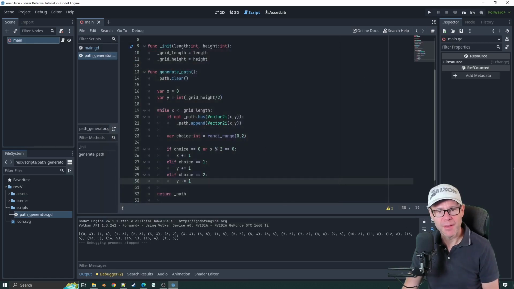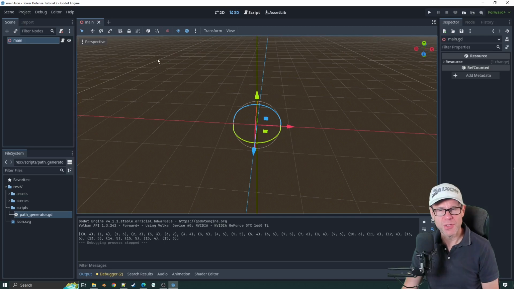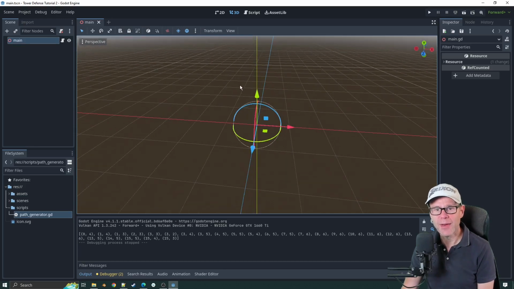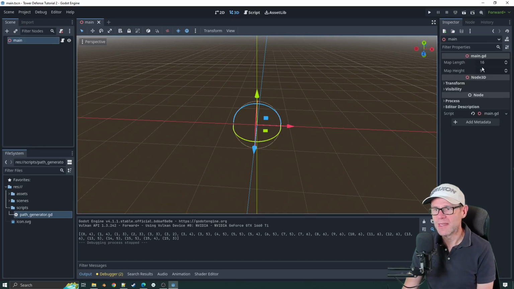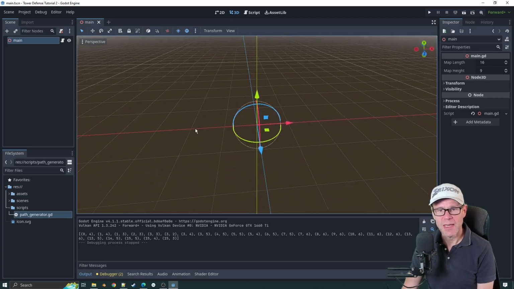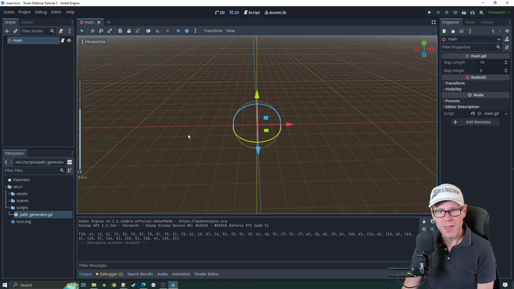Let's get these onto the 3D screen. So if we go back to 3D here, all the path generator is going to do is generate the path. It's not going to be responsible for laying anything out onto the screen. So it's going to be the main script here that will be responsible for that. If I click on main over here, by the way, you can see in the inspector we've got our 16 by 9. So what I'd like to do is get a tile that we can actually use and view. So let's do that.